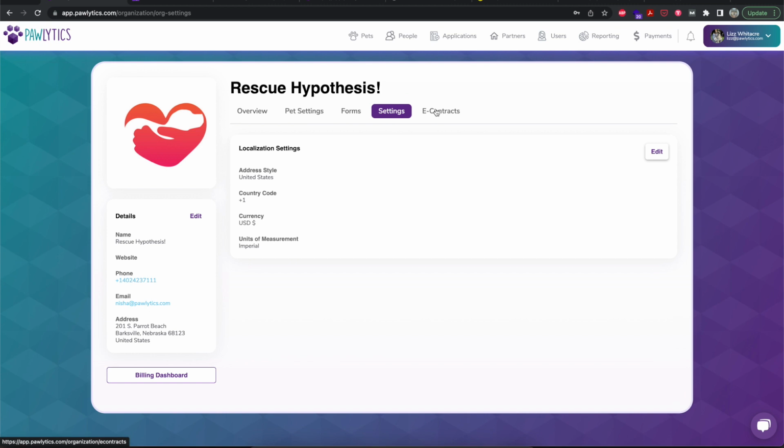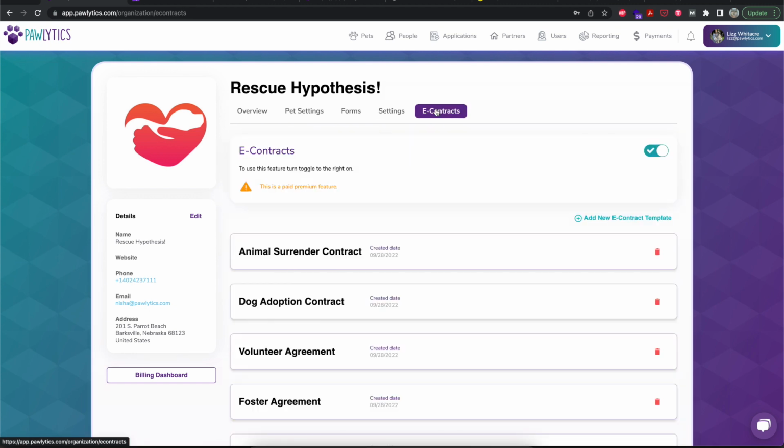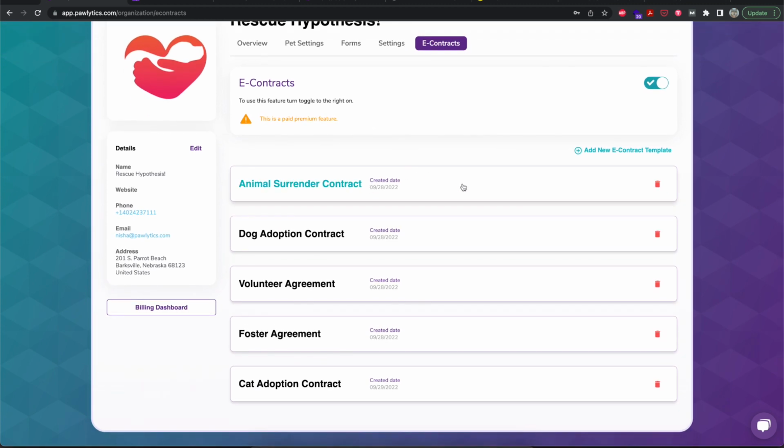US. And then the last section in your settings to review is your e-contracts. Now this is a paid premium feature. It does cost an additional $1 per every signed contract. And you can see you can set up as many kinds of contracts as you would like on your own.